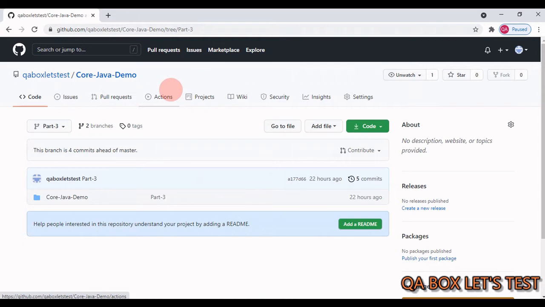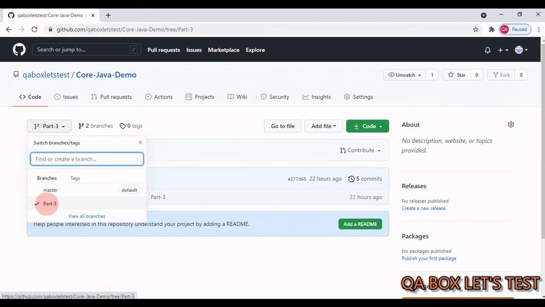So every program we create in this series would be synced to this core Java demo GitHub repository. Now it is a public repository for your future reference. Branch names are kept the same as the part of the series you are watching. So for example, this is part 3 of this video series, so you have to open the part 3 branch to check out the code shown in this video.